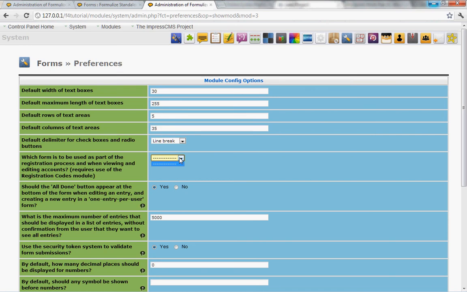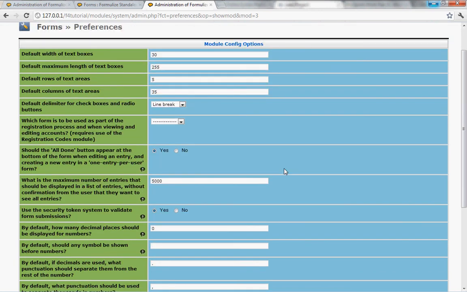There's an older option here. Which form are you going to use as part of the registration process when viewing and editing user accounts, and requires use of the registration codes module. Some older things that Formalize interacted with older versions of Zoops to extend the profiles for users, and that was a feature that's related to that. But if you're not using an older version of Zoops, that's actually not applicable.